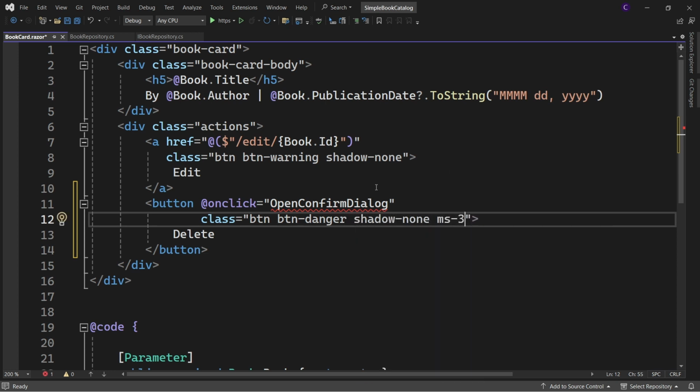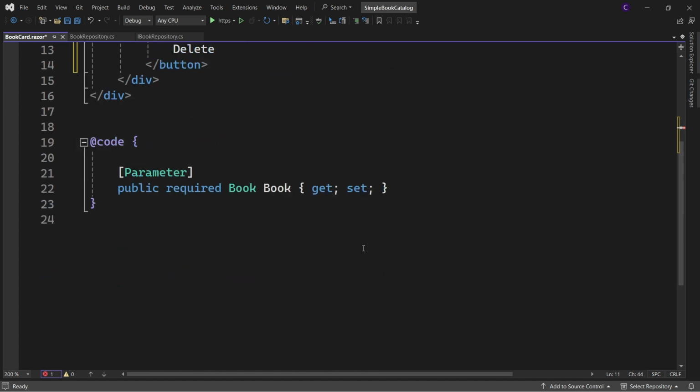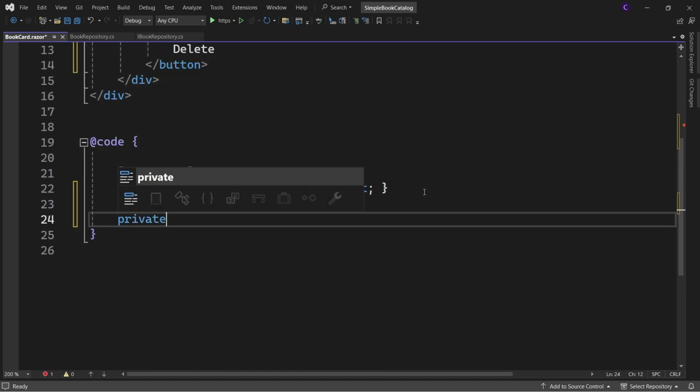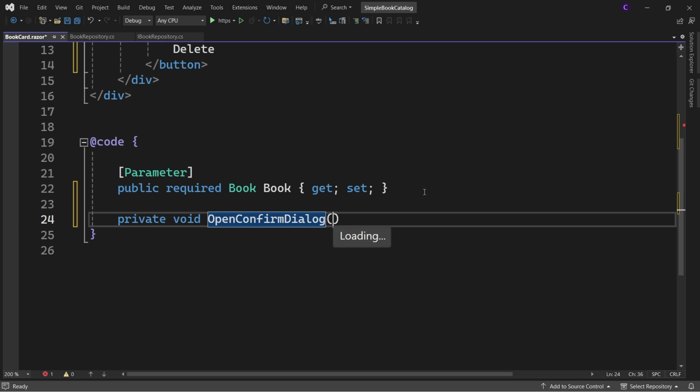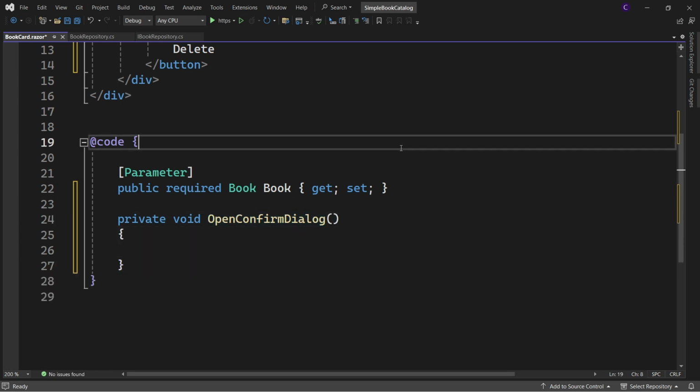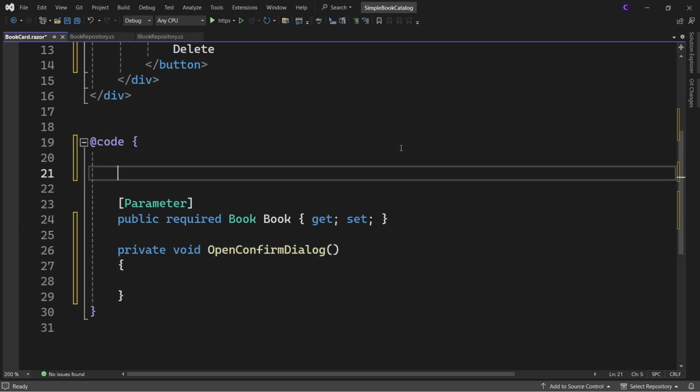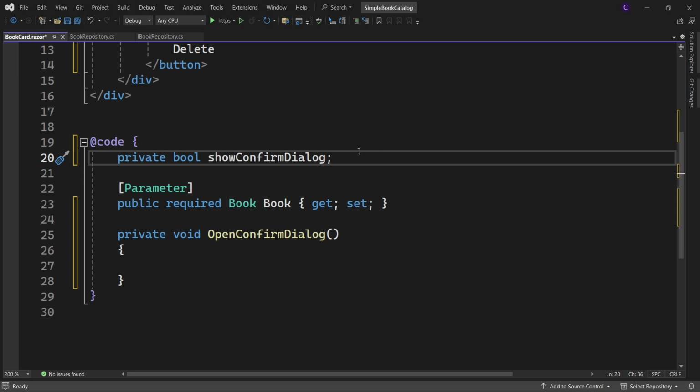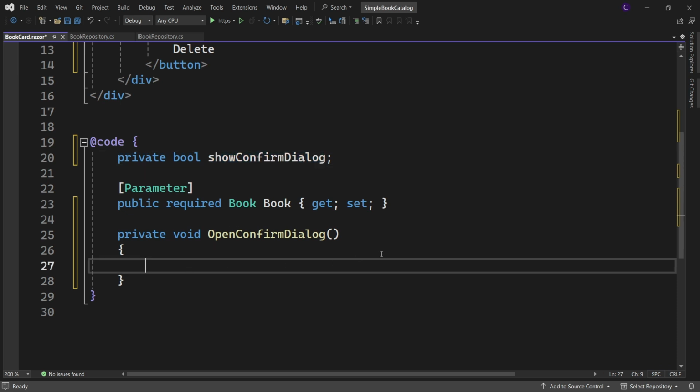Now let's define the OpenConfirmDialog method in the code block below. So say private void OpenConfirmDialog. Now let's create a private boolean field for showing the dialog. So say private bool showConfirmDialog. And within the OpenConfirmDialog method, set showConfirmDialog equals true.